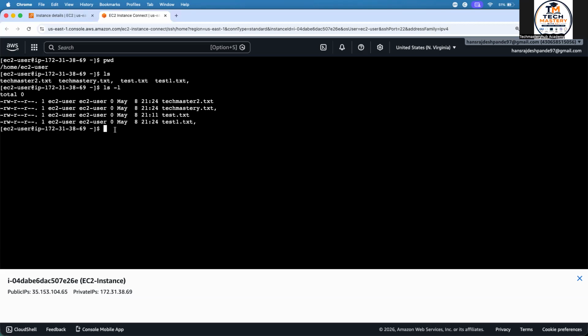Okay, now sometimes there can be some hidden files. If you want to see if there is any hidden file in this directory, what is the command?